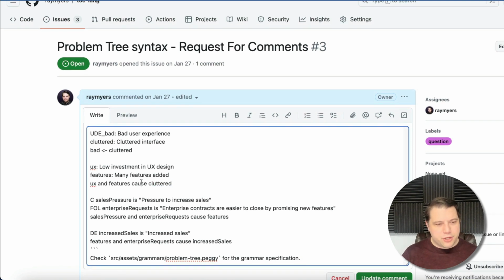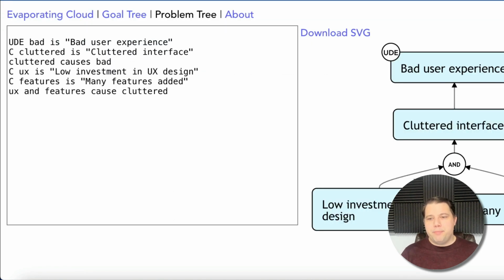UX and features cause cluttered. So what I can't do is just say UX arrow to cluttered and features arrow to cluttered, because you notice there's an and. I can't just have two independent arrows, because in the notation, as I understand it for a problem tree, that would indicate either of these things could independently cause that. But what we want to depict is that the two of them together are what's sufficient to cause cluttered interface.